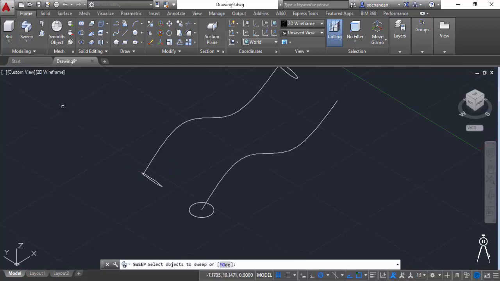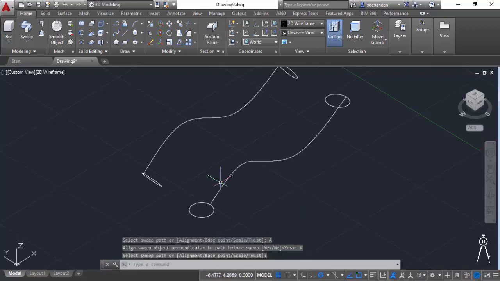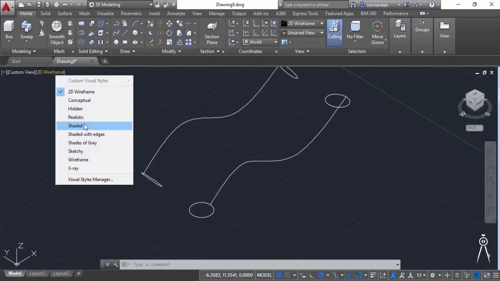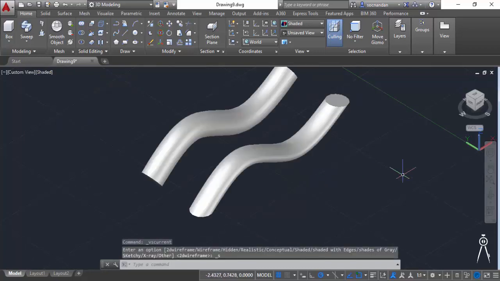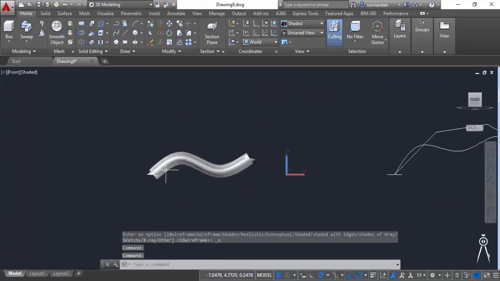Now let's go to sweep again, select this geometry, press enter, select the alignment, and this time in this alignment option let's select no, we don't want to keep it perpendicular, and select the path. Now let's see the change which happened in both these geometries. So let's select shaded and you'll now be able to see the change. Let's move to the front view to see this change more clearly.